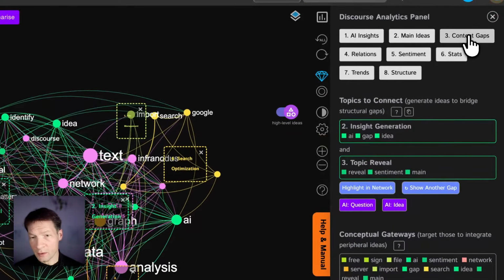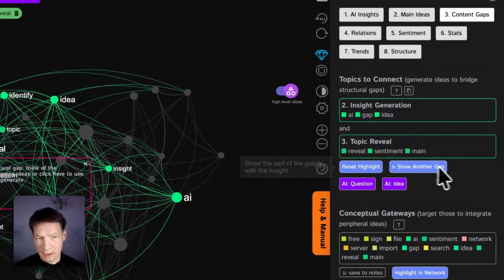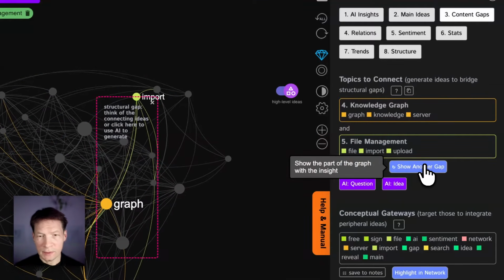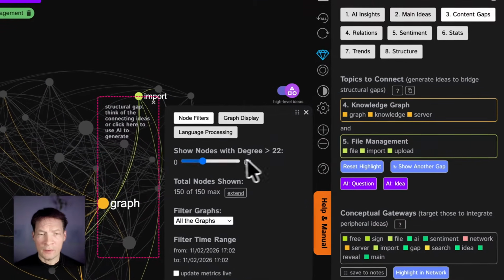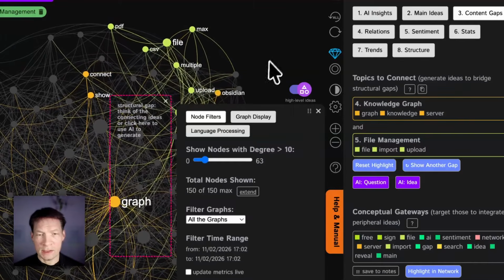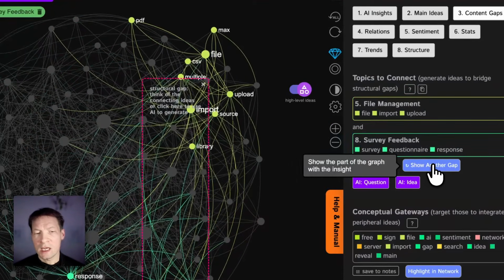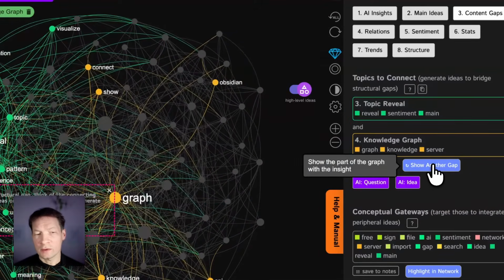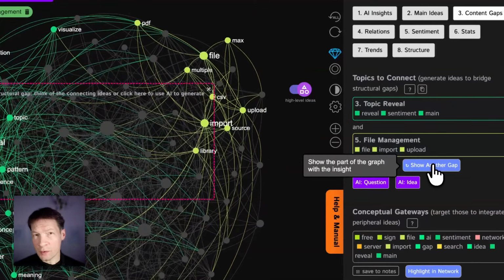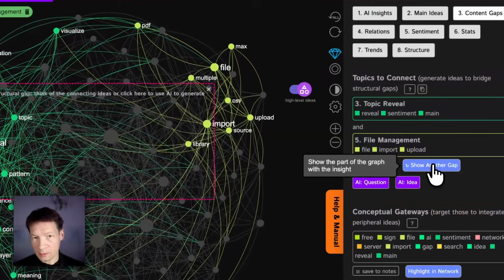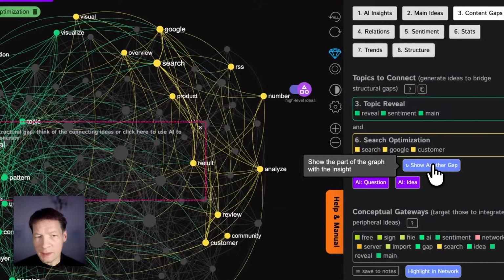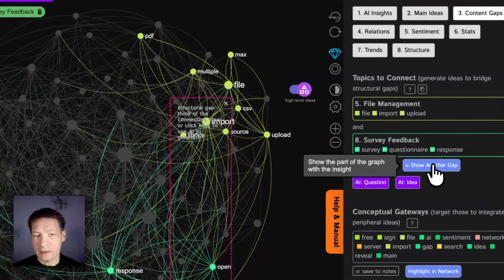So for example, if I go to the content gaps and if I click highlight here, it's going to show me some content gaps between the different topical clusters that exist out there. So this information is already very useful because I can see how I can improve the content of this page by talking about the topics that are relevant in the context of this particular article, but in a way where I'm connecting the topics that are not well connected.